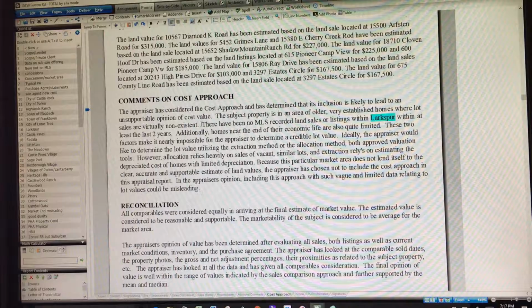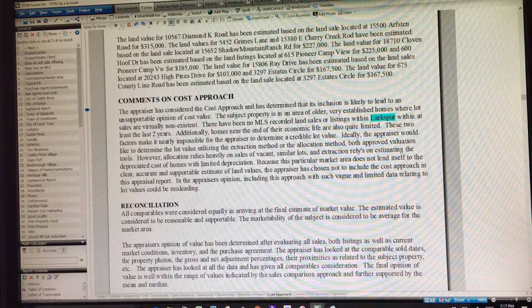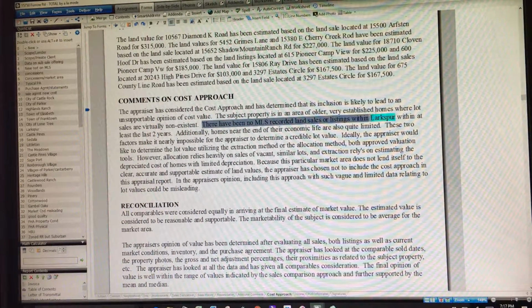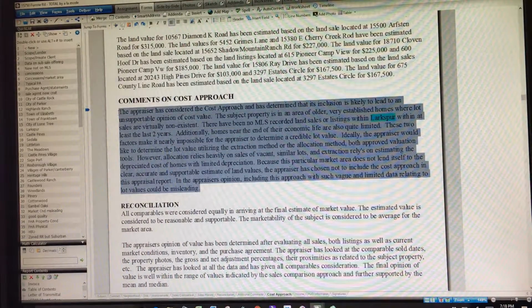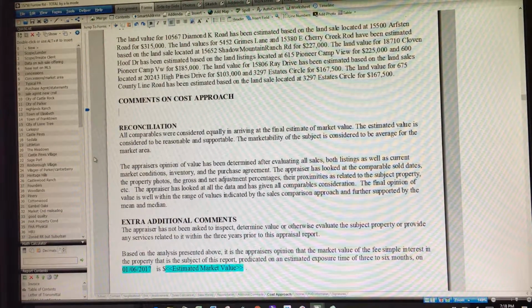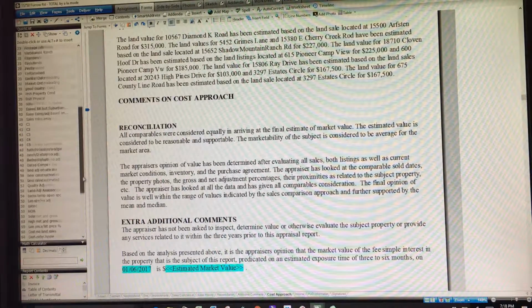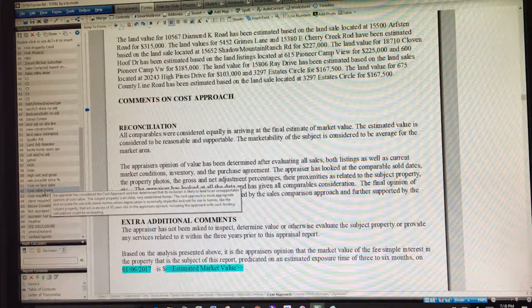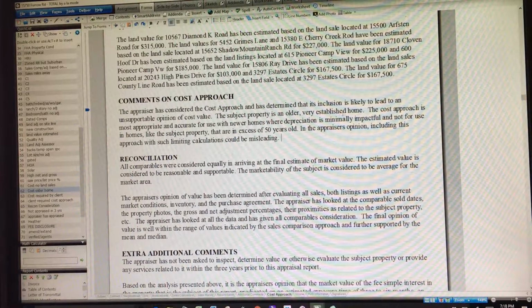This paragraph right here says, we've decided not to do the cost approach because there aren't any land sales in the area. Well, that's not the case here in Larkspur, but in most neighborhoods that is the case. The other option I have for cost approach says that we are in an area of older, very established homes, and that the cost approach is most appropriate and accurate for use with newer homes, and our home is really old.